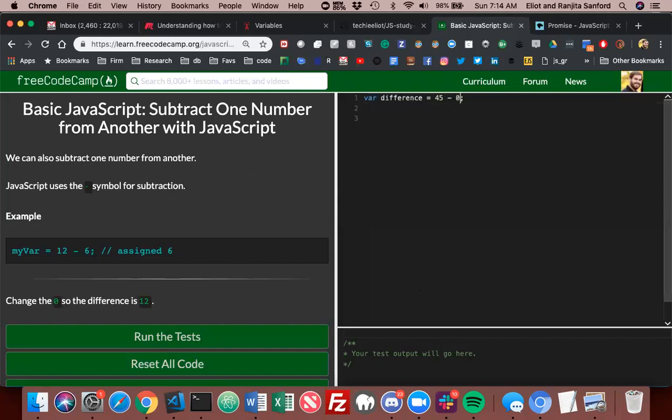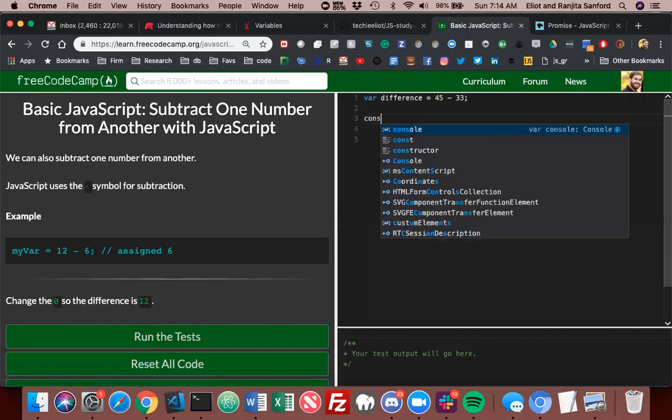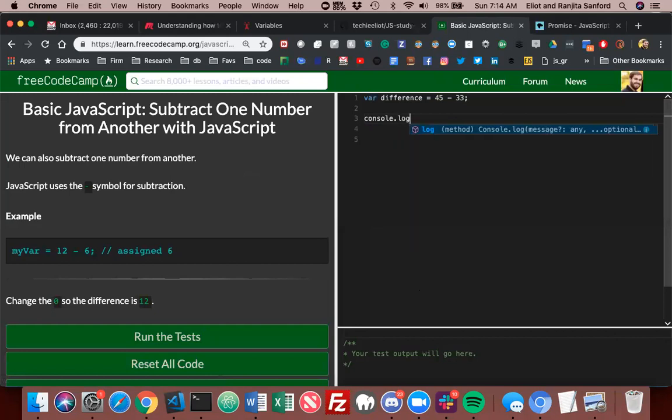My math is bad. Is that 33? Is that right? I'm gonna have to console log this. This is so sad. My math is that bad. Difference. Yeah, okay.